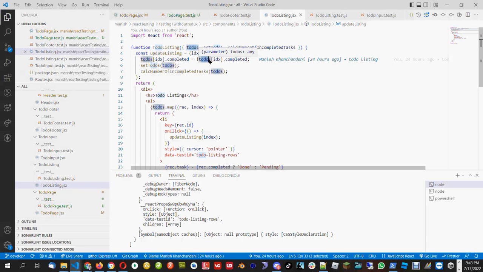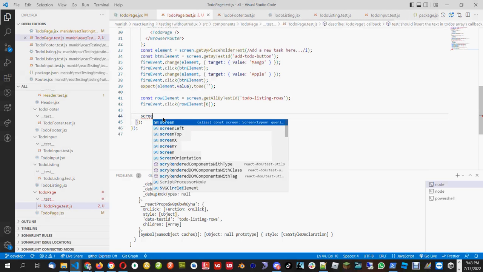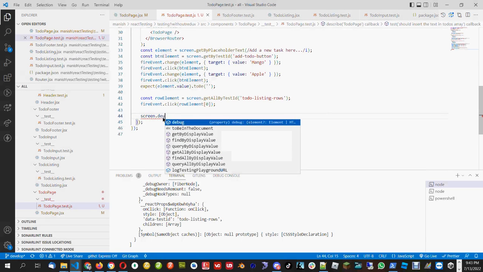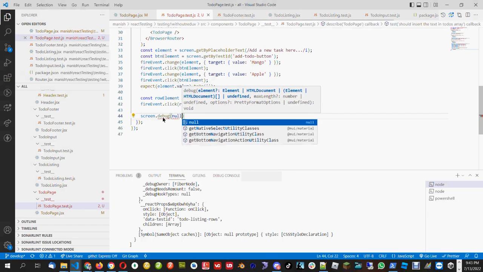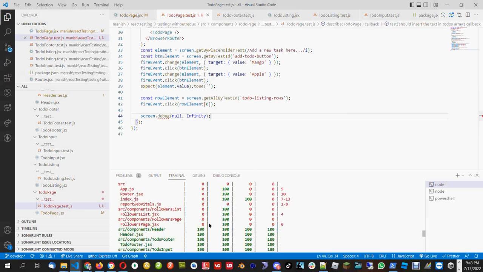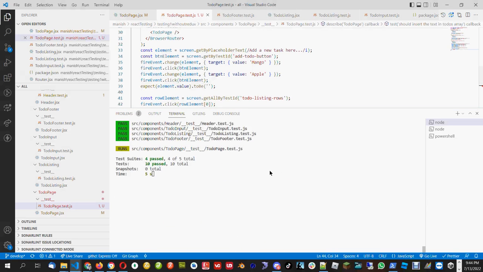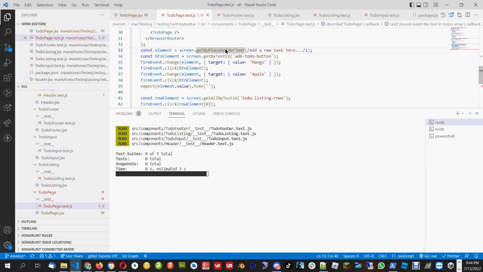And we will see the to-do having two values. One will be completed equal to true, one will be completed equal to false. So let's try to do the screen.debug here. Initially I'll pass null and infinity. Okay, let's check it. Okay, let me try one more time.